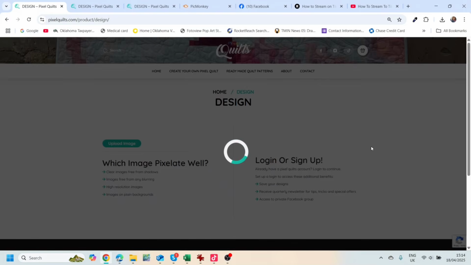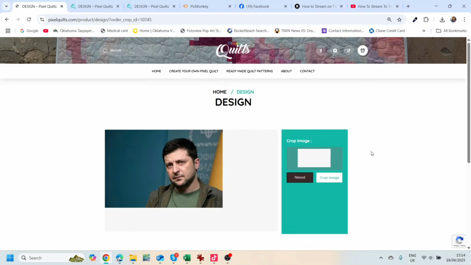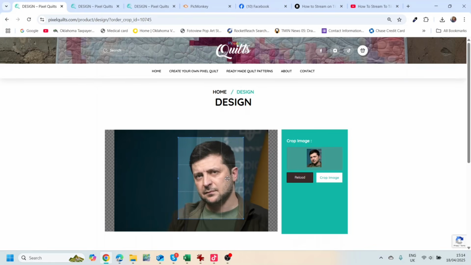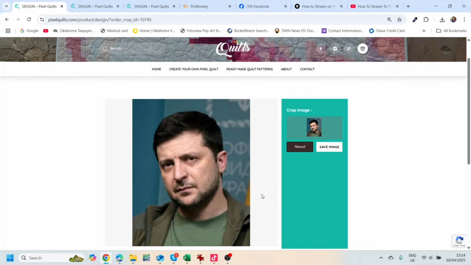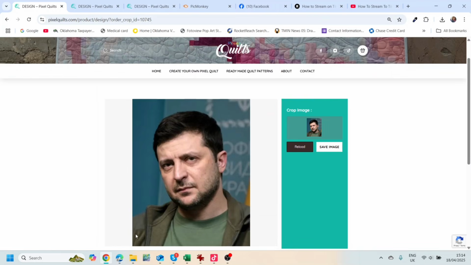So I'm going to focus on this image because this is actually a pixel quilt I've already made. This is Volodymyr Zelensky, and he is a really good example of some of the things that can go wrong when you're actually making a pixel quilt. That first screen was where the photo uploads and you get to crop it. After you have played around, don't always think that centering your images is going to produce the best outcome as well. So have a play.